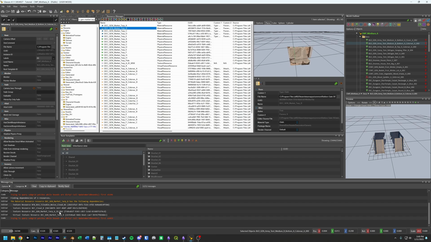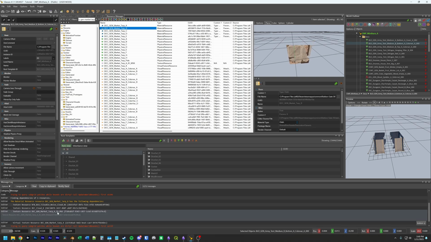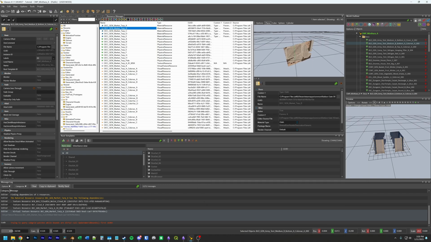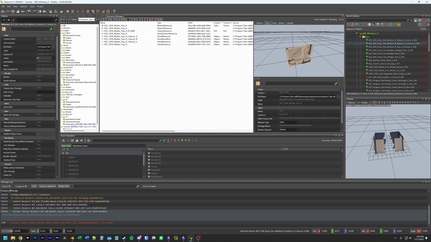It looks like we have an ID mask file, and then we have our virtual texture set. So I'm going to go ahead and copy those over to my notes. And again, we have an interesting little tidbit here. We have DecGen Market Tarp A being used in the DecGen Market Tarp B material. So as expected, we have a lot of reused materials and textures here. So because our virtual textures and our texture resource share the same name, I'm going to copy the name here. And we have our virtual texture resource.